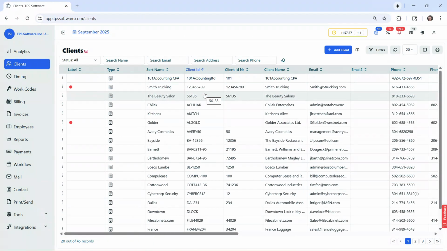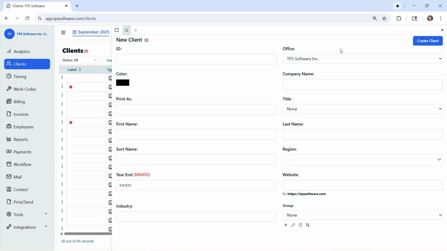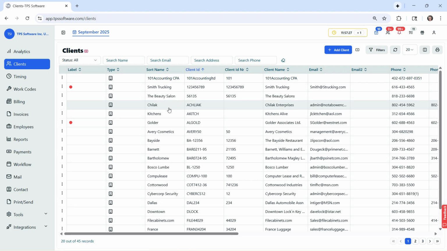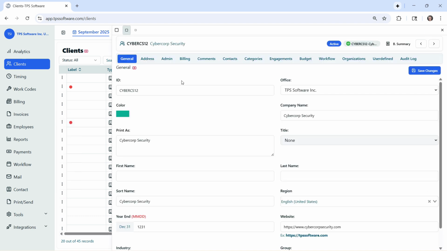In TPS, if you'd like to add a new client, you come up here and click this blue button with the plus sign that says Add Client. And you get these fields that open up in front of you. These are the same fields, so the same information you'd be working with if you needed to edit a client's information, which means if you came down here and clicked on any client with the 3 dots and chose Edit, it brings you into what we call the client properties.